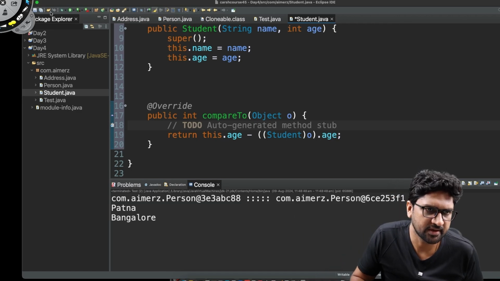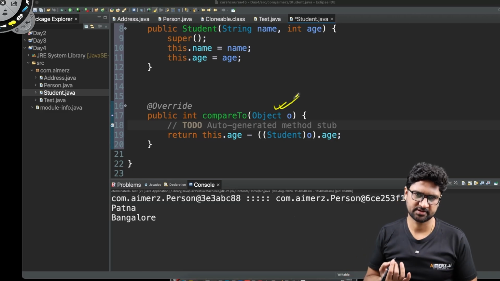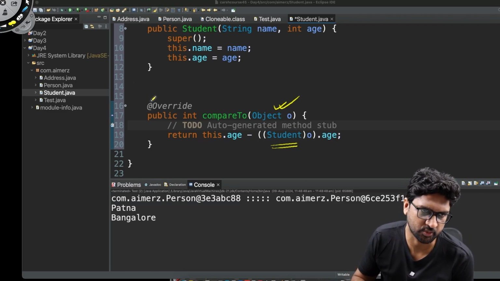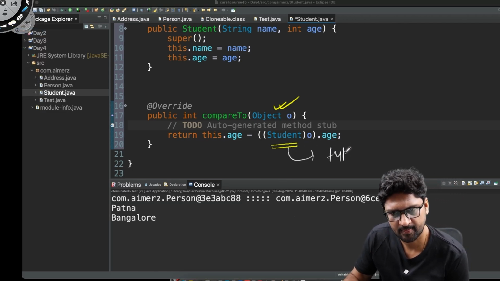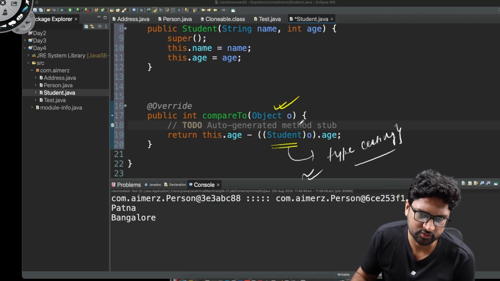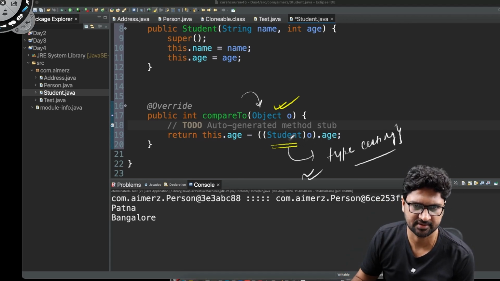Fair enough. So what I did here: compareTo takes an object, so I have to convert this object into the form of the Student. This is called type casting. And I can do this because I know that I will be only passing the Student object here. That's why I'm doing the type casting. If I don't pass the Student object, it might give a ClassCastException.